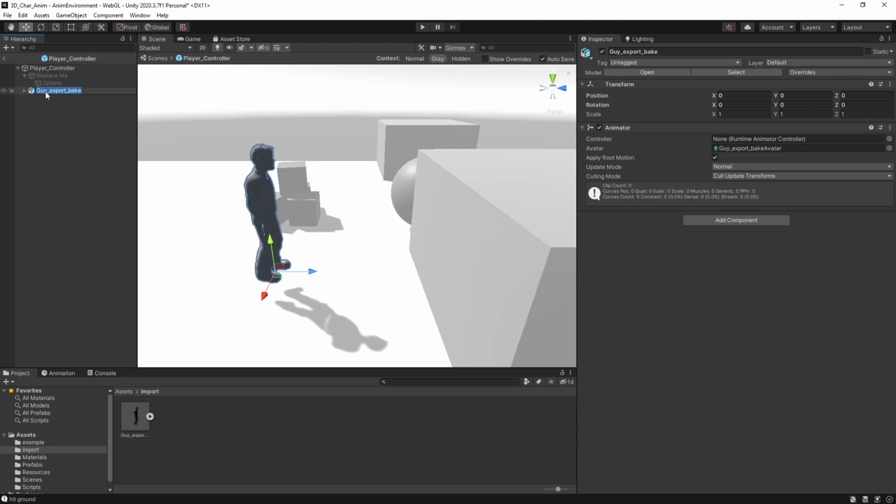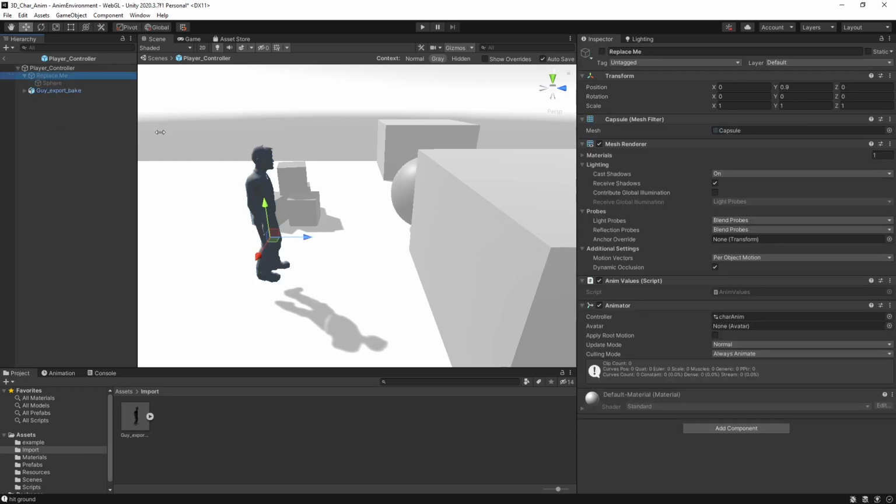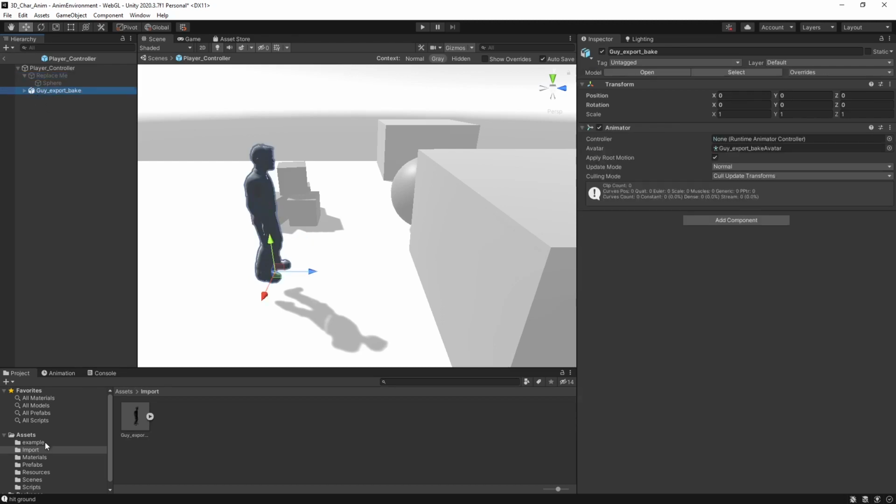Okay. Our character that we've animated has an animator component. It does not have a controller, but it does have an avatar definition. So that's all completely fine. All right. We're going to need to make an animator controller, but let's just take one last look at the replace me. The anim values script is something that we need to add to our own character. And so with it selected, go to the scripts folder, find the anim values script and drag it into the inspector. That's all we need to do.